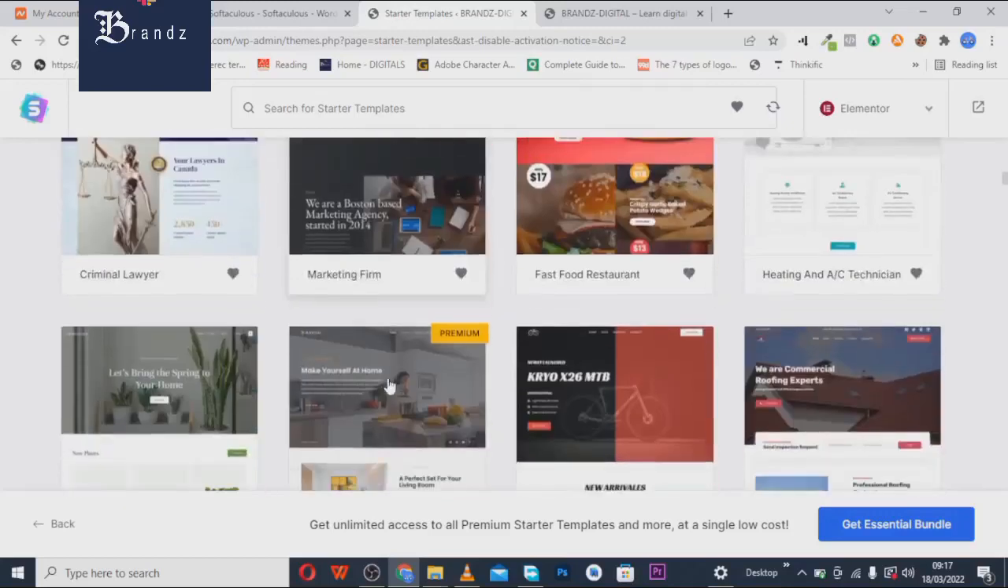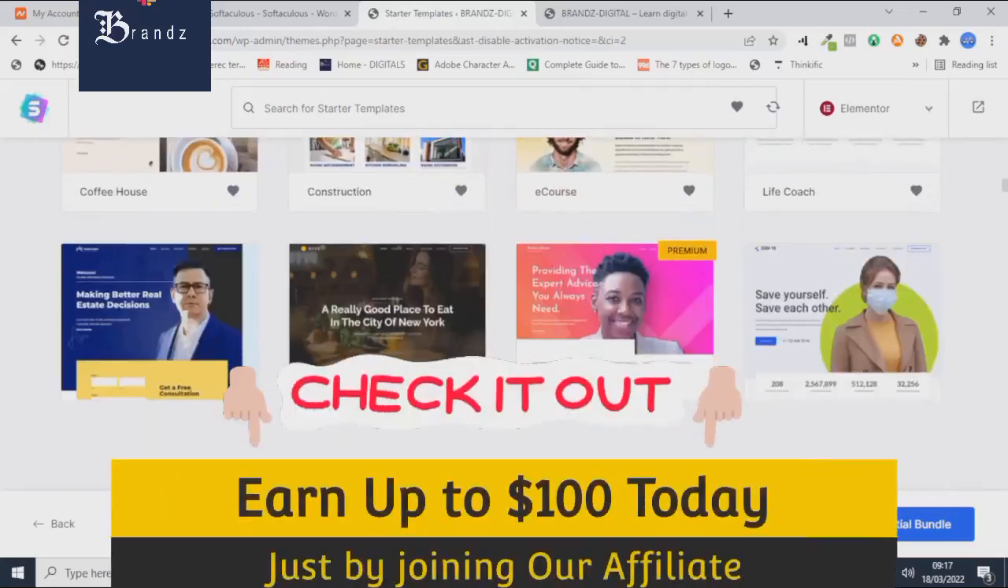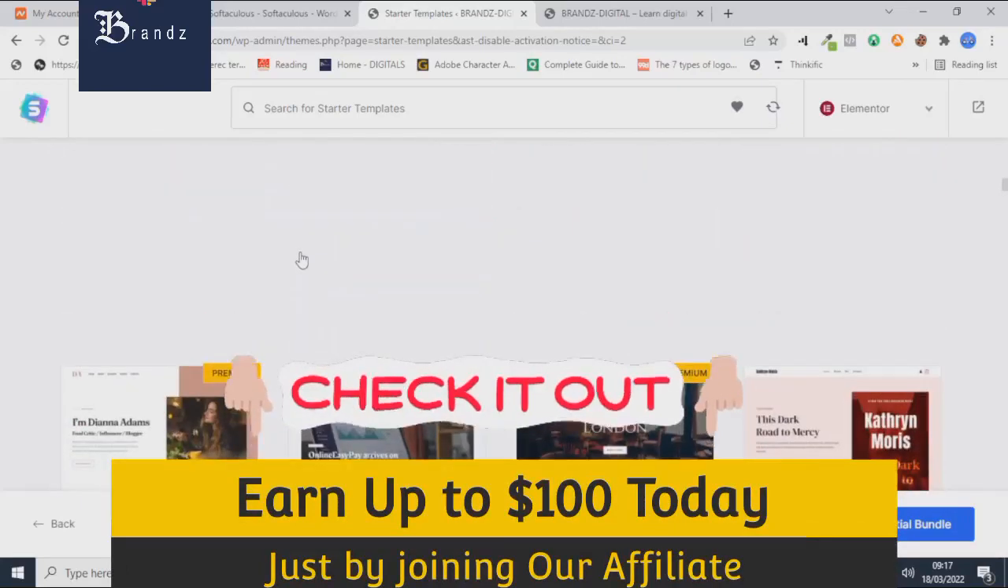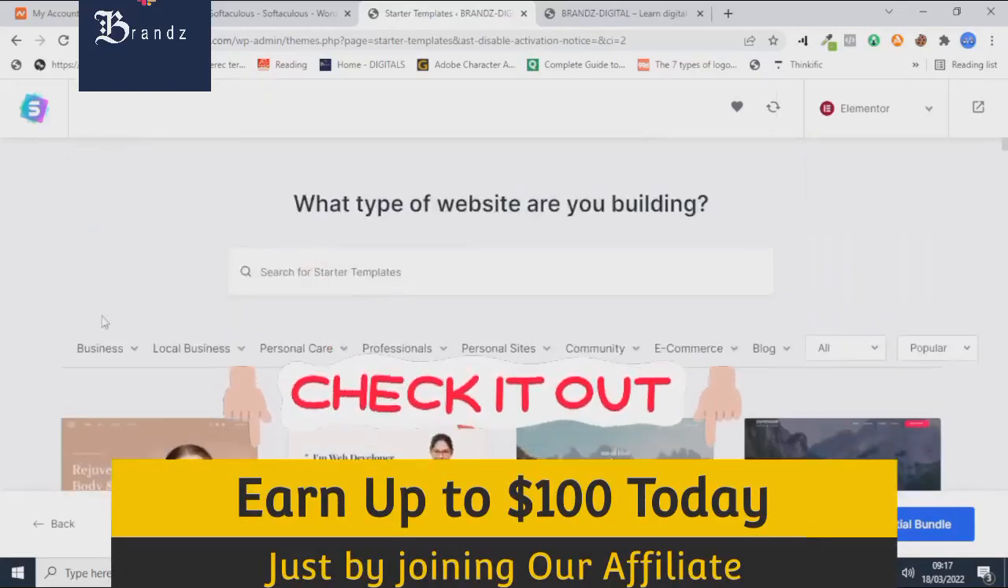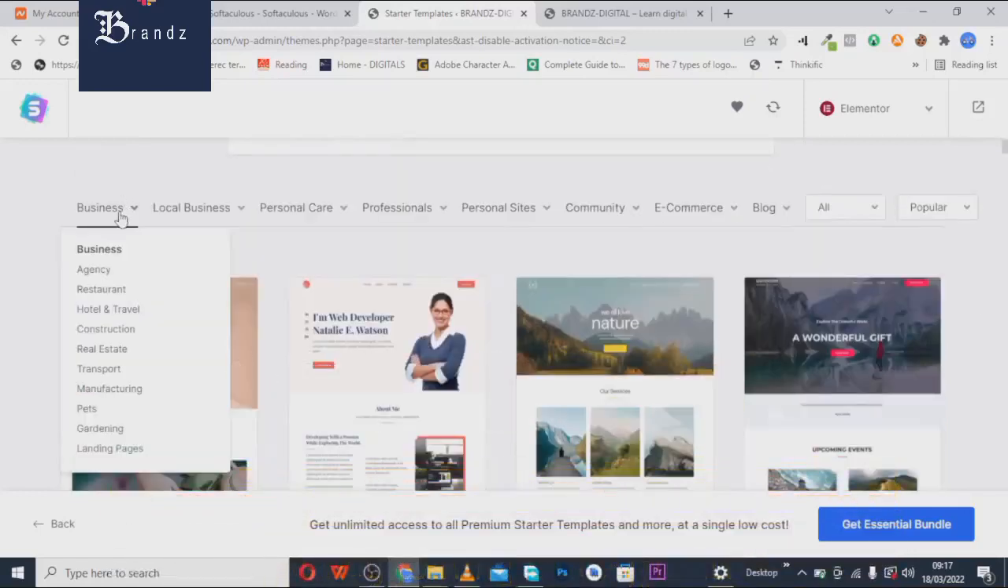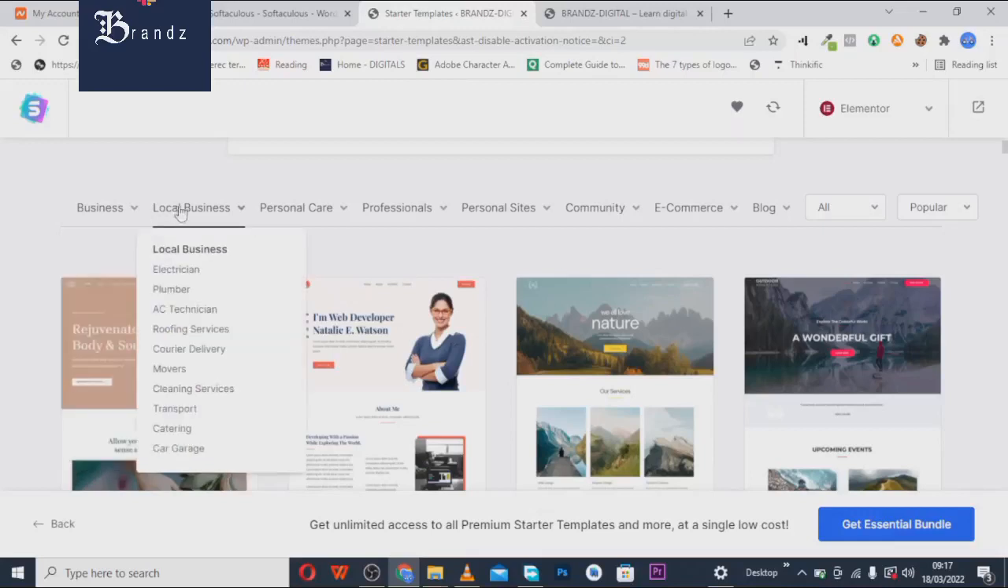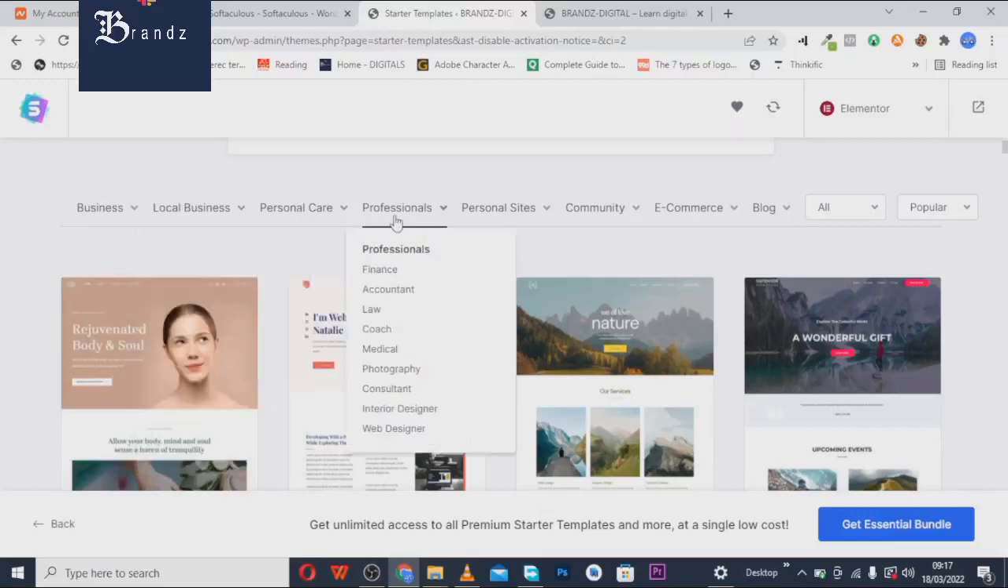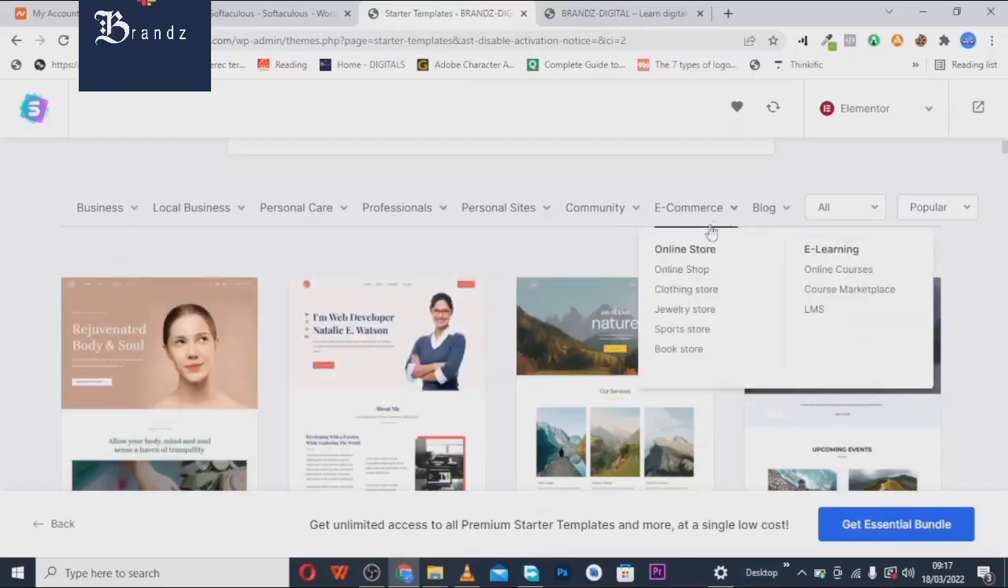So there are a lot of themes depending on the type of site you're actually creating. Let me go up. Okay, I'm here already. So we have different features: for agency, for restaurants, hotels and travel, construction, real estate. There are a lot of them. Now we have local businesses, personal care, professional. You can choose from any of these themes.